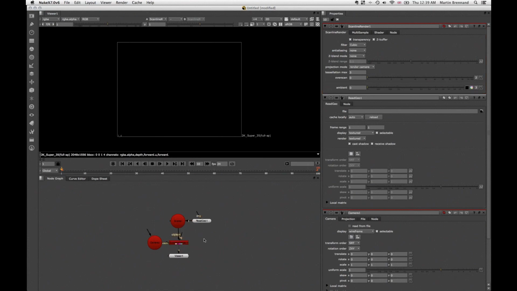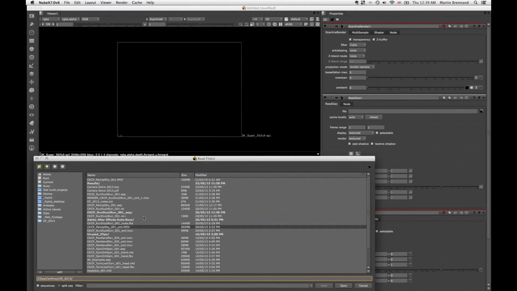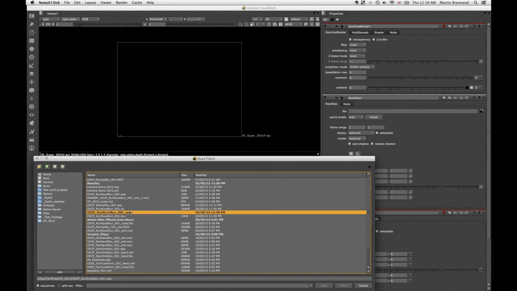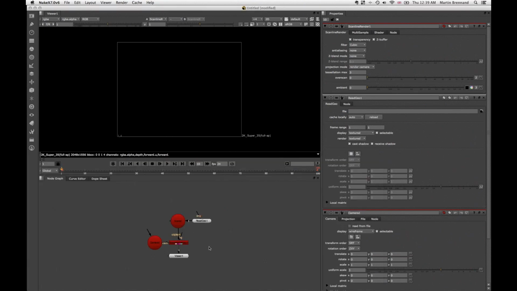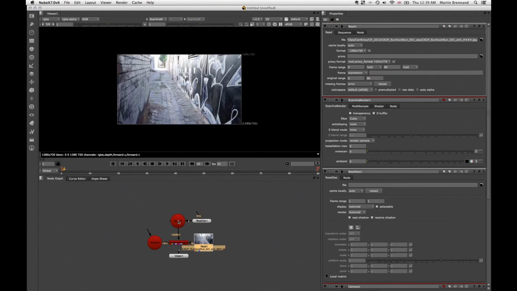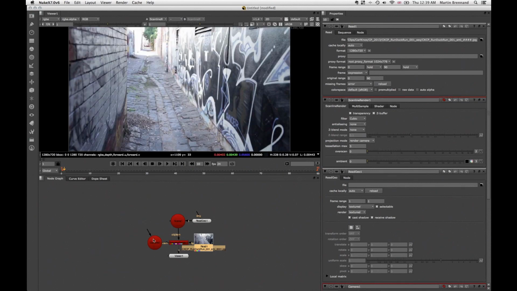So I'm going to press R and load in the information. So I'm going to find my footage. And I'll just feed that into the scanline renderer. Now, once we have this scene set up, and I'll just make that fill the screen so we can see it, I'm going to now load in my camera data.